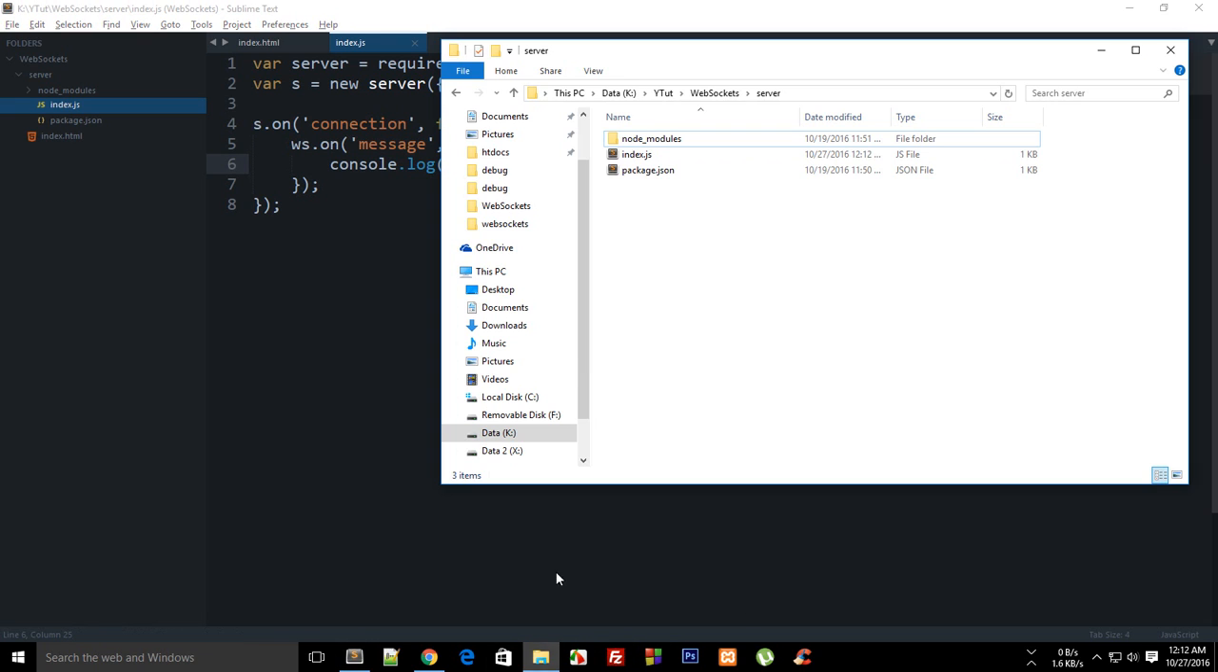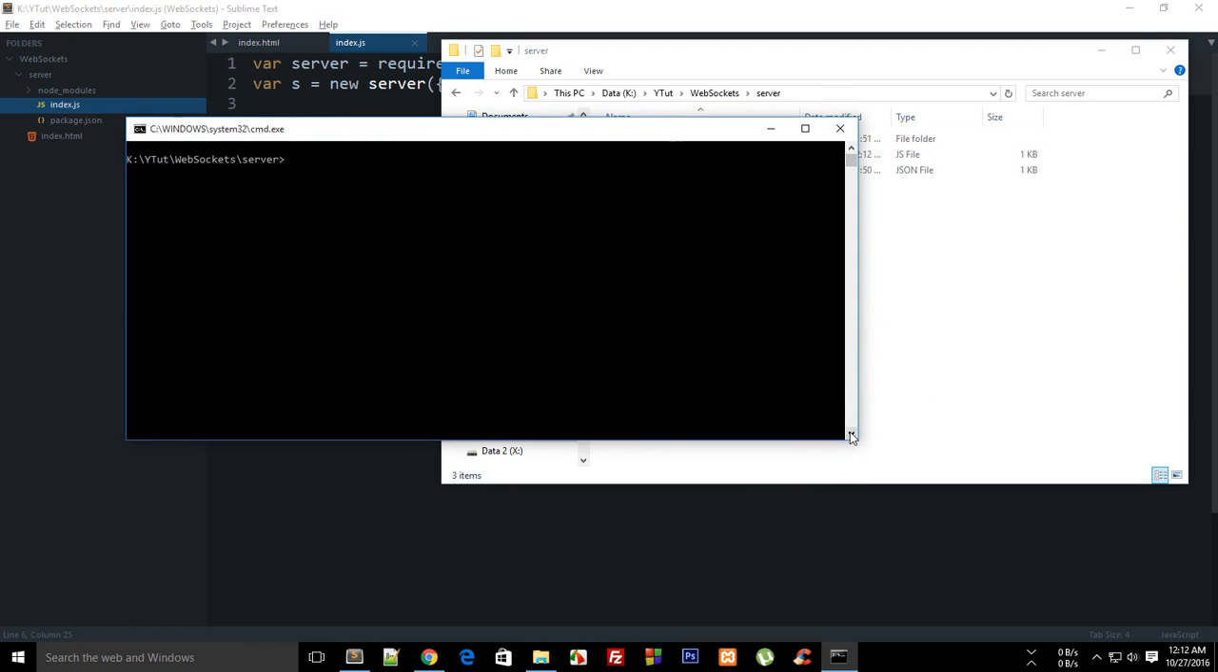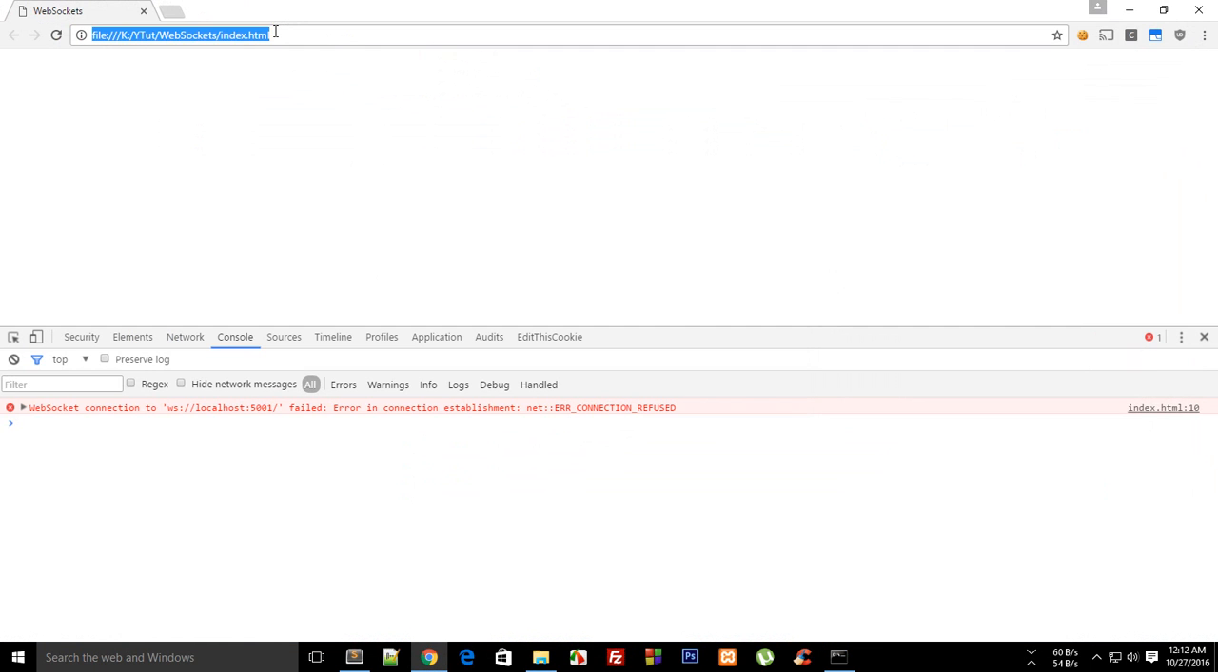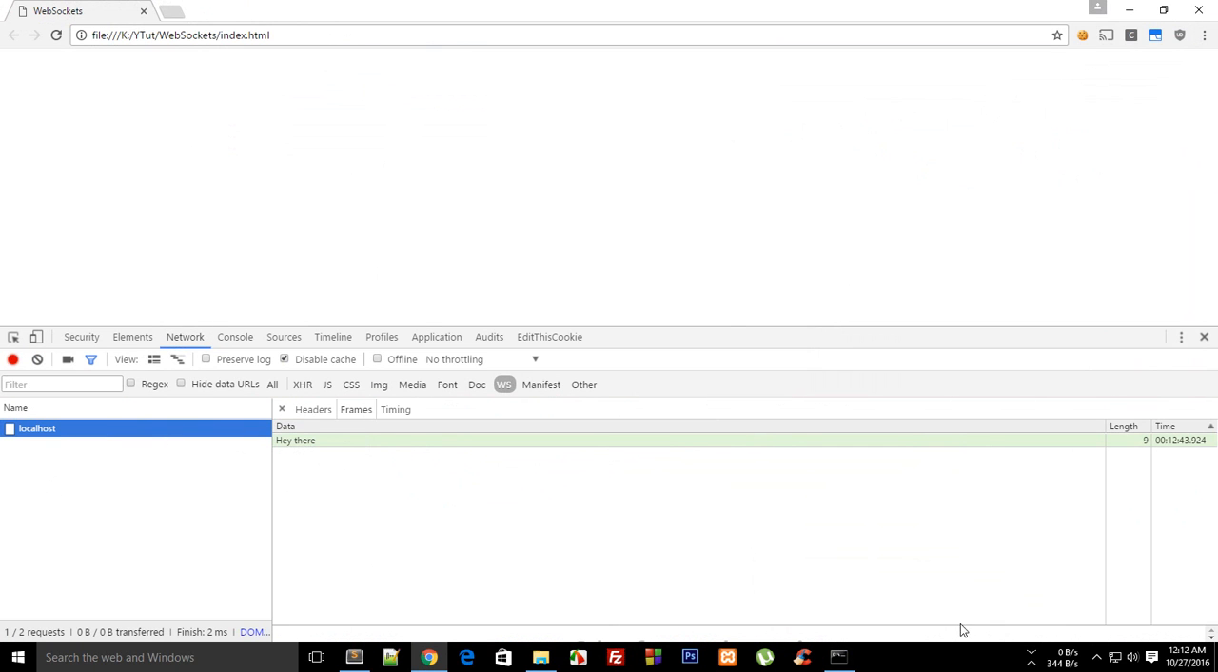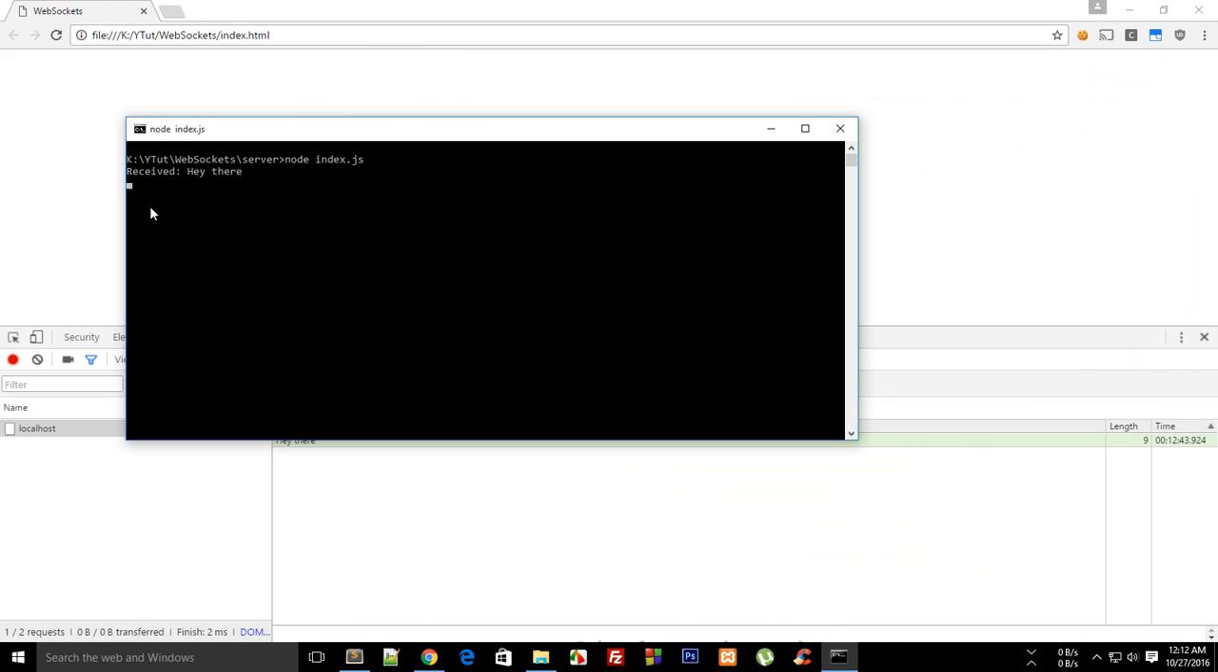Okay, so now if I run this, node index.js, and if I reload the browser here, hit OK. In the network tab, I can see that the client sent hey there to the server, and we have got hey there on the server as well. Right, so that was simple.